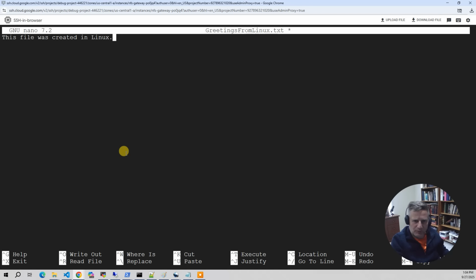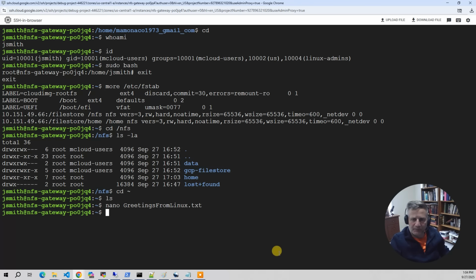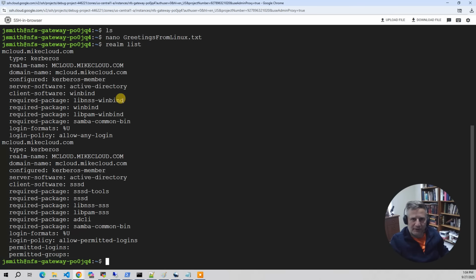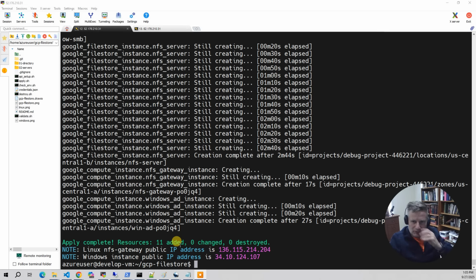Now, the reason we're doing this is because we want to see how this file presents on the Windows side. So I'm going to get out of here. If we look at realm list, you'll see the different services for Samba are running. So we're ready to actually look at the Windows side. To interact with the Windows side, we're going to use the Windows instance public IP address. So I'm going to copy that.